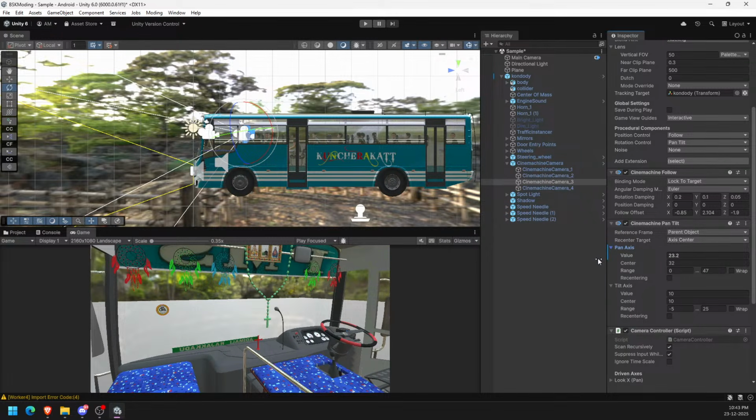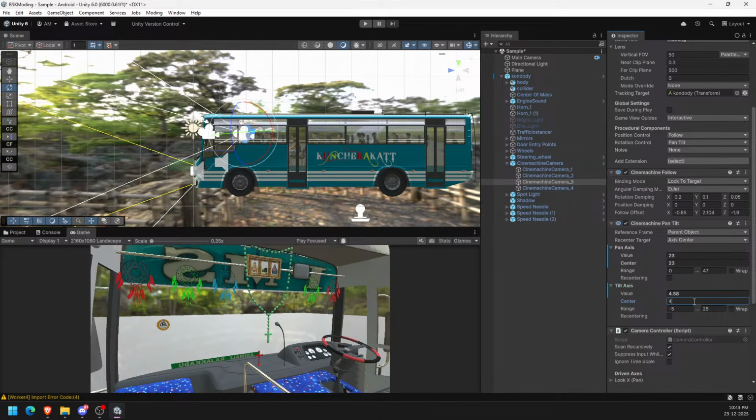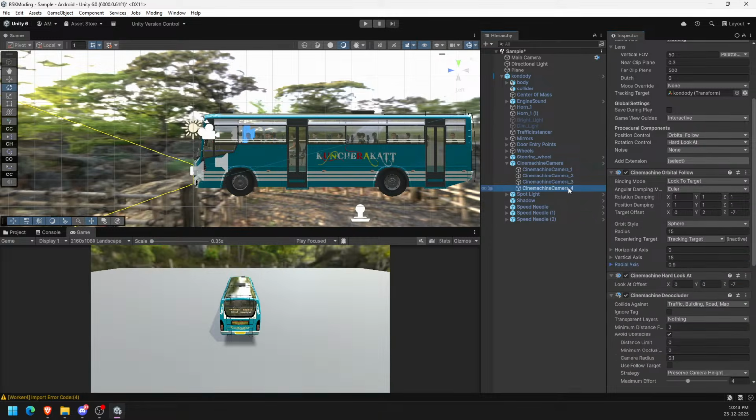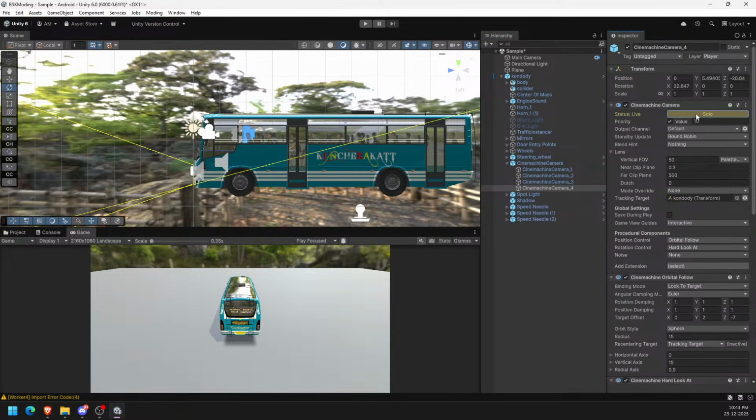I think the center value needs to be changed to 23. Okay, and pan and tilt, maybe this one 4.58. Okay, so this is good in my opinion. So the third camera is configured. Now click on the fourth camera and click on solo.